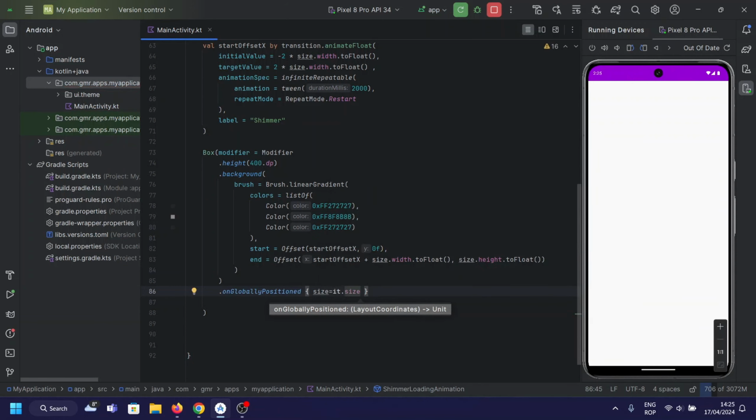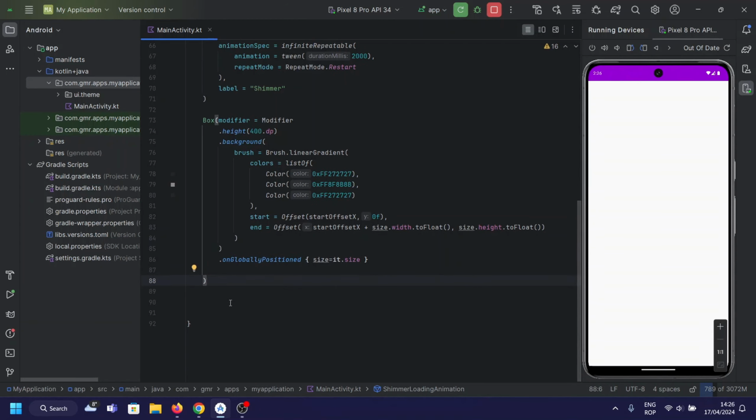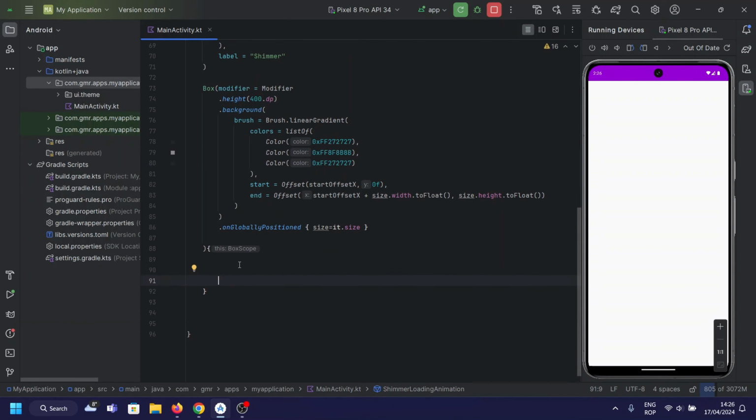An important part is the onGloballyPositioned modifier attached to the Box. This ensures the size variable captures the actual size of the composable when it's rendered on the screen.